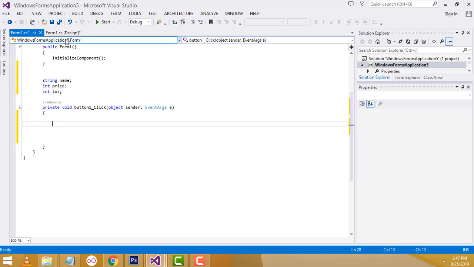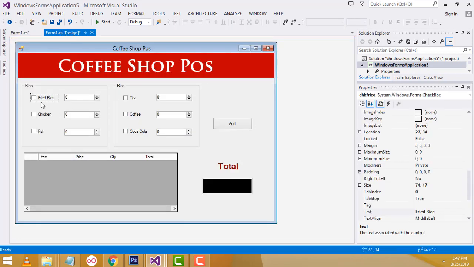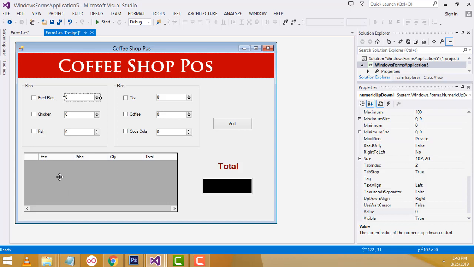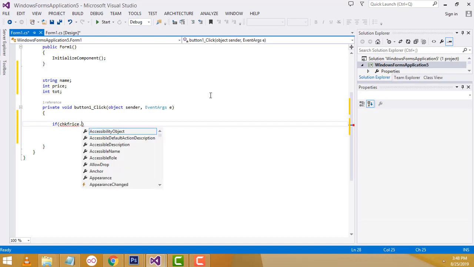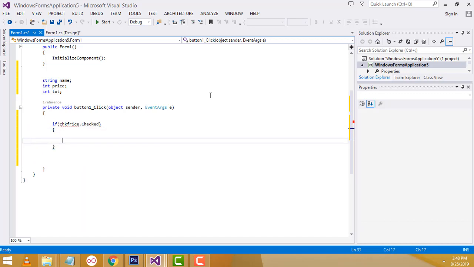Here I have to validate things, right? If the user selects fried rice and checks the checkbox, the relevant item should be added here. So first we write the checkbox, if chkFriedRice.Checked, if the user checks this one. Then we write the name variable equal to the name, which is fried rice. This text is stored in this variable.